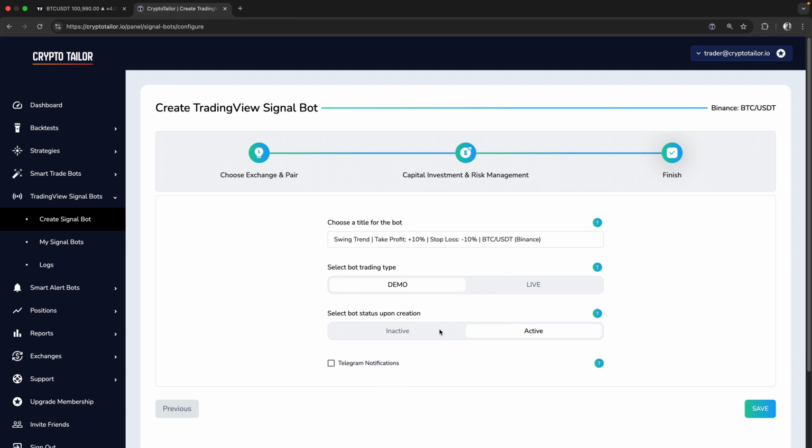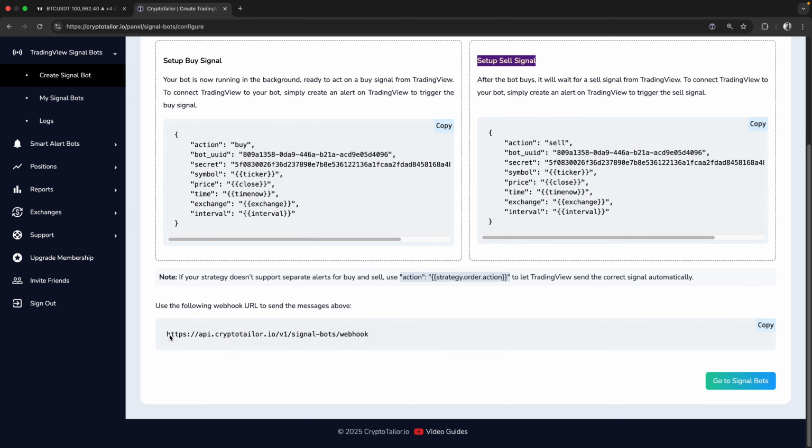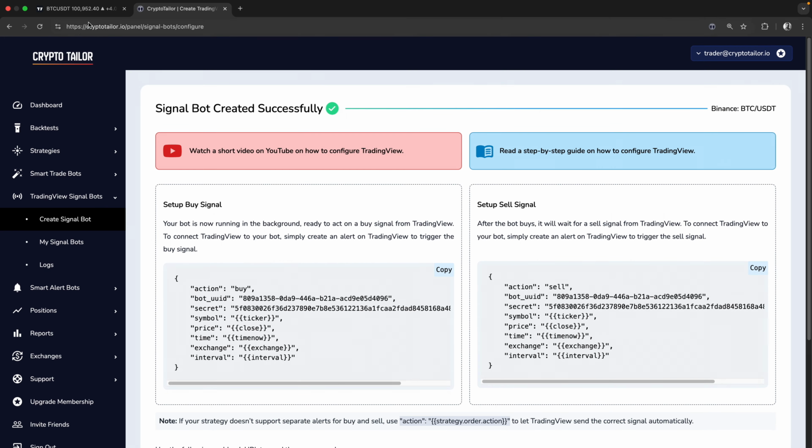You can also enable Telegram notifications, which allows the bot to send real-time updates to your Telegram account. Finally, click Save, and the Signal bot will be up and running. As you can see, it has now generated 3 key elements: a buy signal, a sell signal, and a webhook URL. The webhook URL is what connects TradingView to our bot. Now that everything is ready, let's switch over to TradingView and complete the setup.